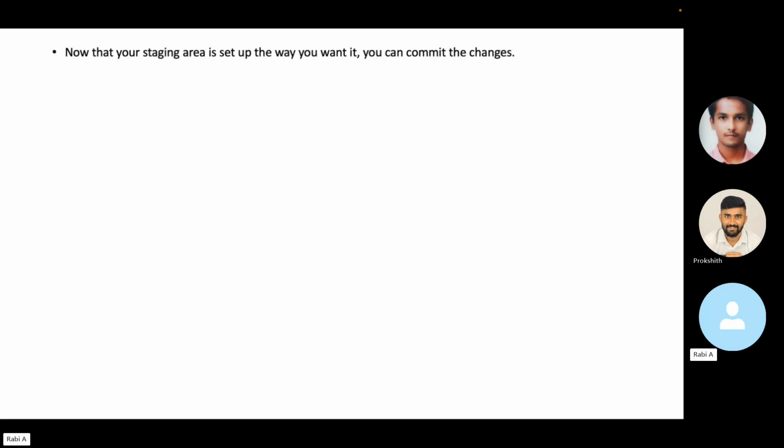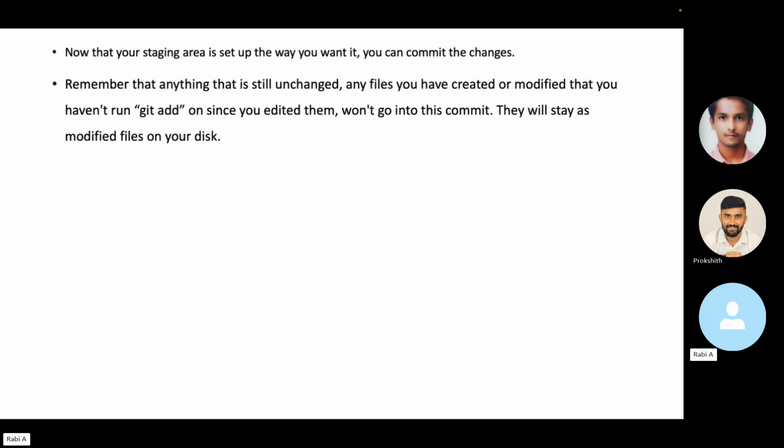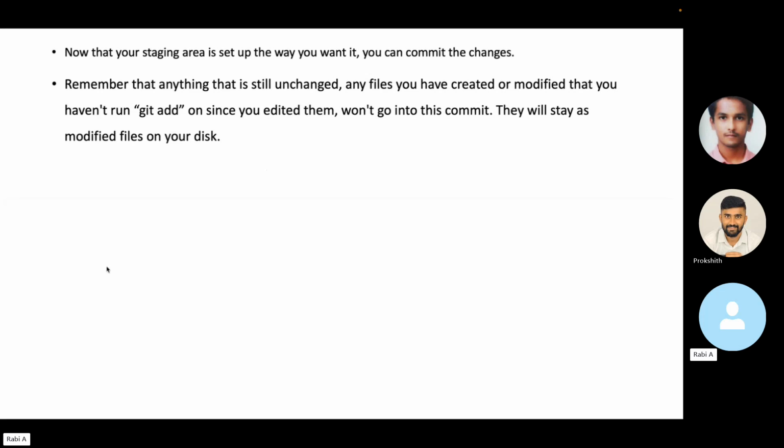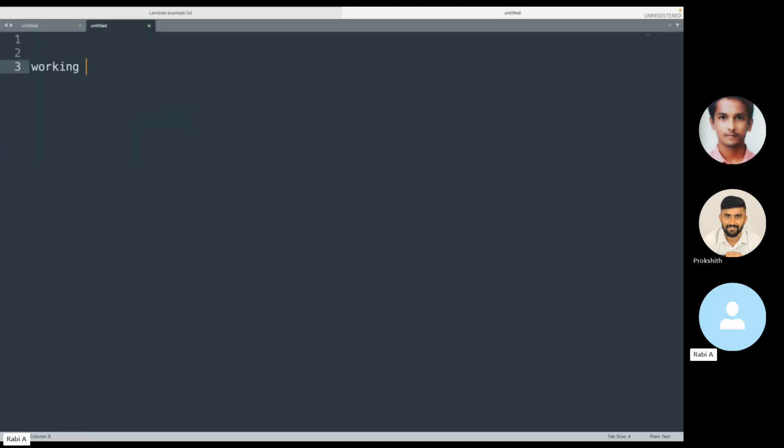So now that your staging area is set up the way you want it, you can commit the changes. So remember that any files that you have created or modified that you haven't run git add on since you edited them won't go into this commit. So a very important point to remember here is, I told you that you have your three stages, right? So you have the working area, you have the staging area, and then you have your local repo.